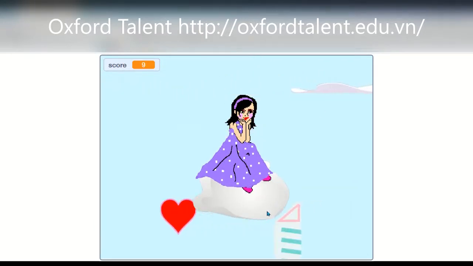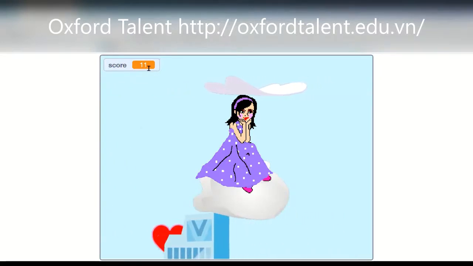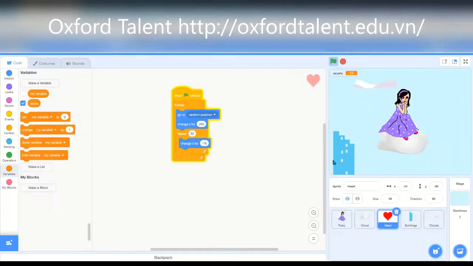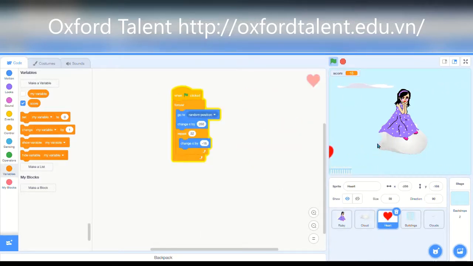Every time you touch a heart, there's going to be a different score. The score is going to be higher. Let's see the code. With the heart, I made it move quicker.